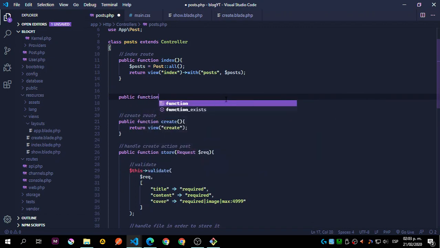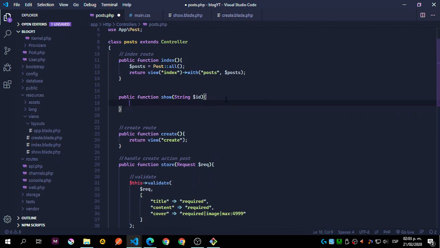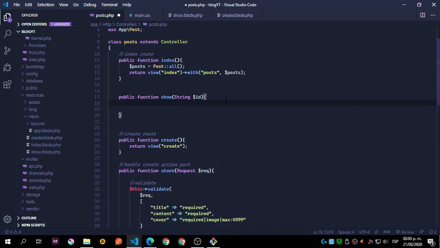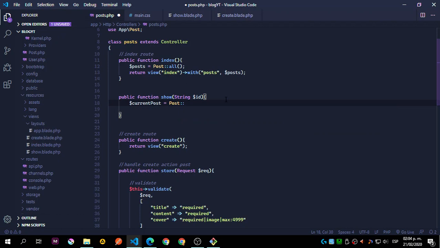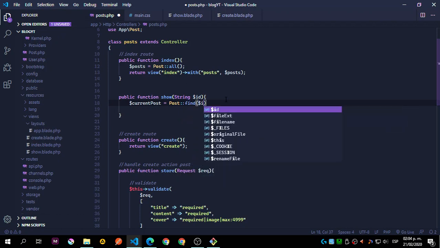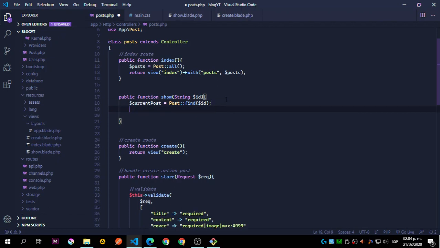So public function, we're going to say show, and for this we're going to receive a string which is an ID. Okay, so we need to get the current post, and this one we're going to get from the post model that we have, using the find method in order to find the ID that we are receiving from the parameters, which in this case we are going to say is a string. You can say whatever you want here, it could be a number. Just make sure that you're receiving the correct information.